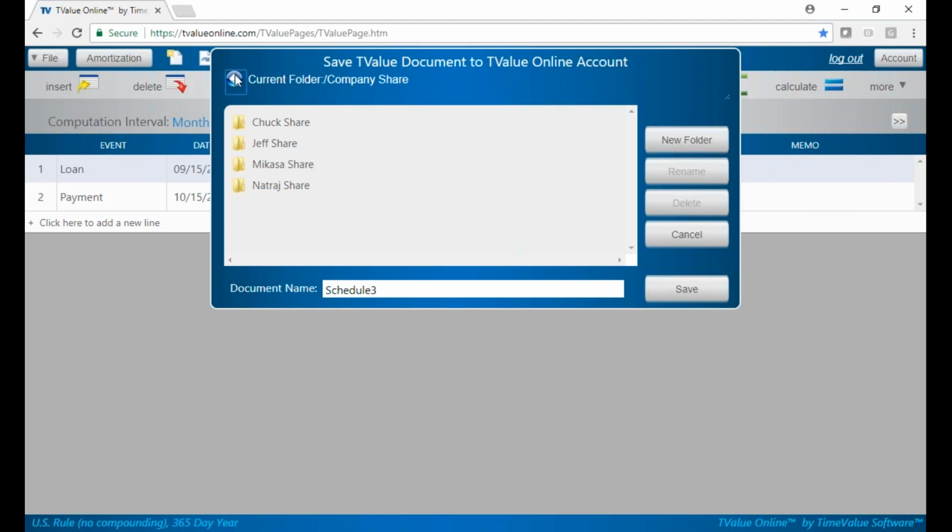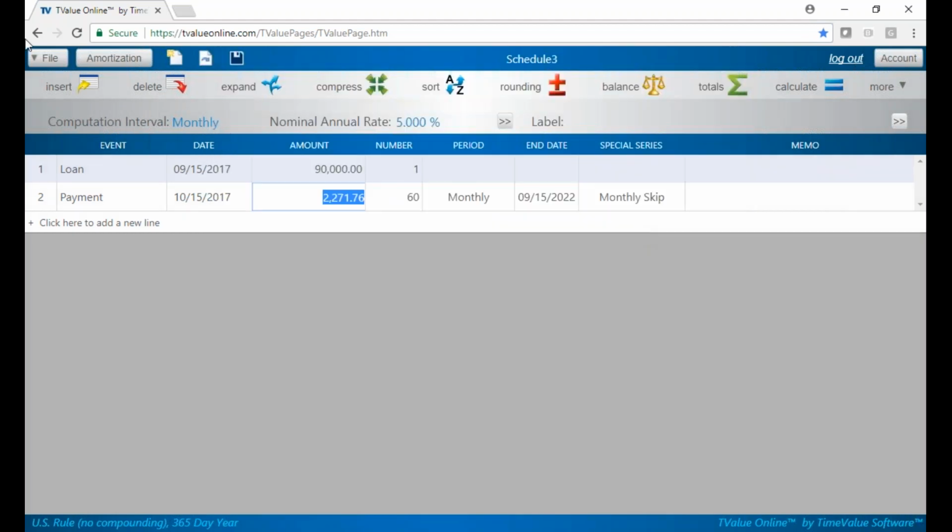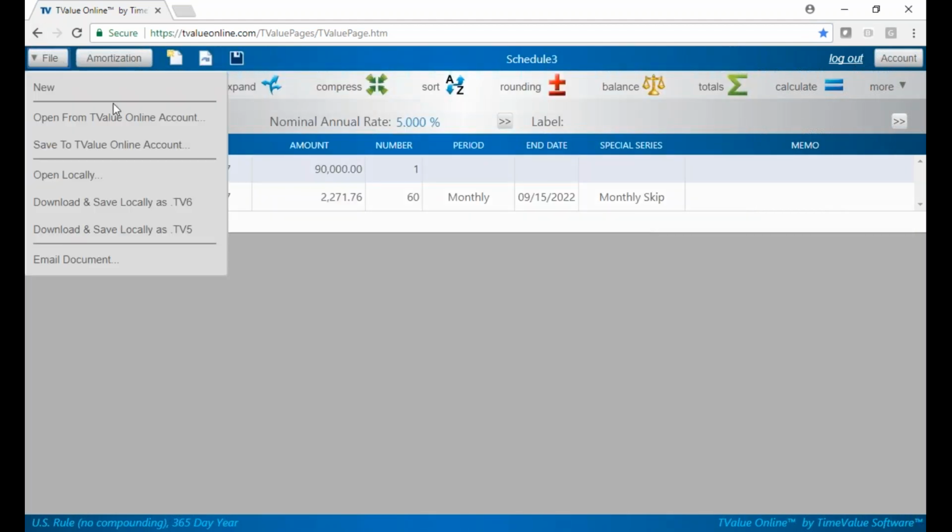Now, if you're using TValue Online from a standard laptop or desktop computer like we're doing here, you will also have the option to save files locally on your computer, which is the open locally, download, and save locally options. Now, keep in mind that with each browser handling the downloads differently, you'll want to make sure that you know where your downloads are going if you're using the Save Locally option.